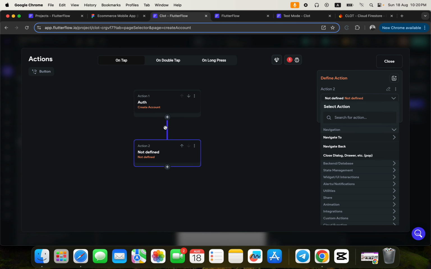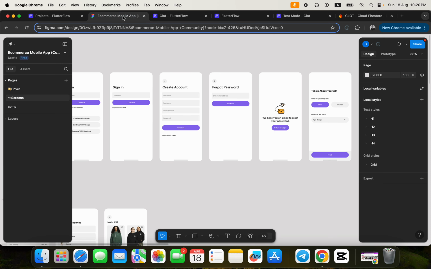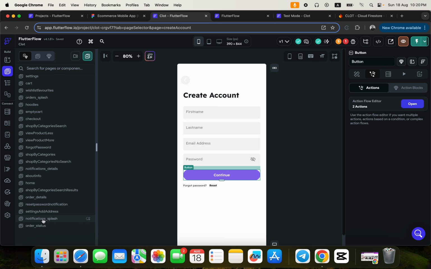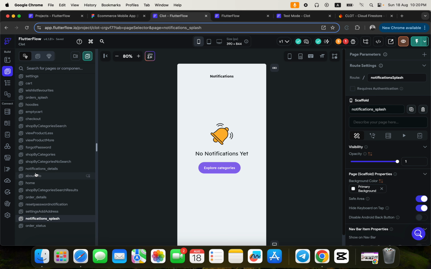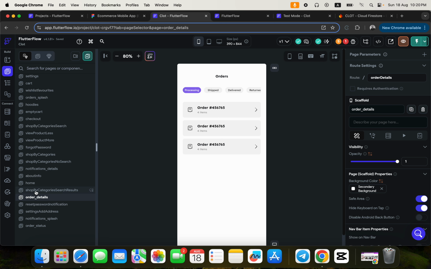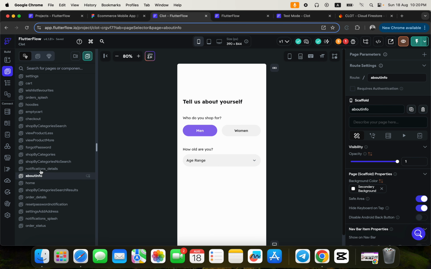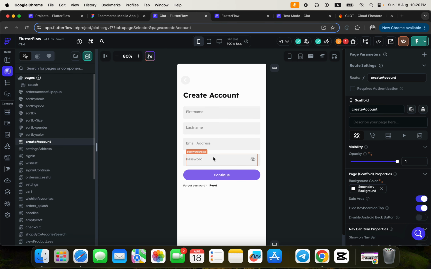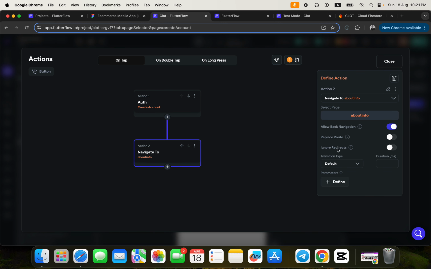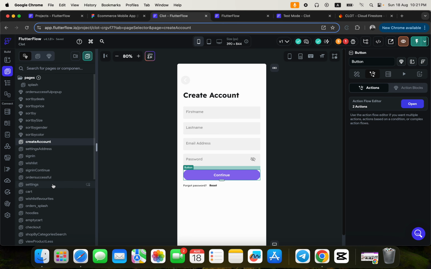We're going to add another action to navigate the user to, what did we call it? We're gonna have to look for the name of that screen. About info. Okay, so about info. All right, so let's come back here to create account and click here. We'll send the user to navigate to about info. We change it to instant transition type, and then now we can go to about info.